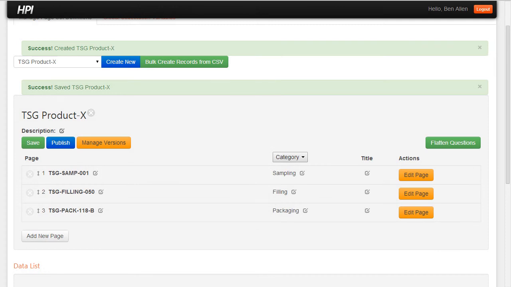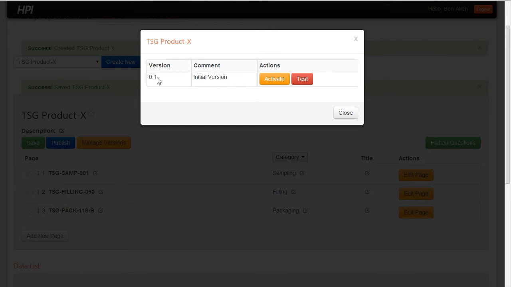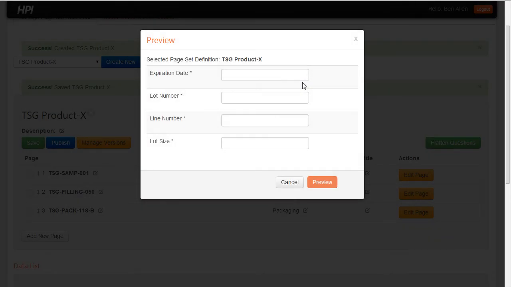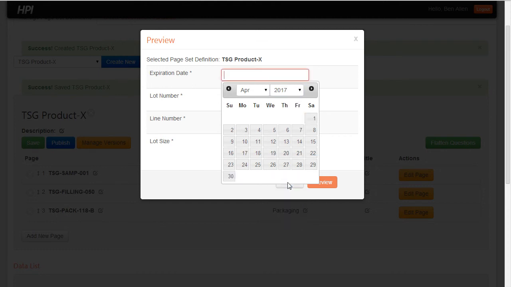Once my publish has been completed, if I click on the Manage Versions button, I'm able to see all of the versions that were published up to be able to be created, including being able to activate a version to be created, or to test just to preview what it's going to look like. On the test screen, I'm going to see the information that's required in order to make this batch record. Any questions that do not include automatic placeholders are asked of the user at the time of creation.